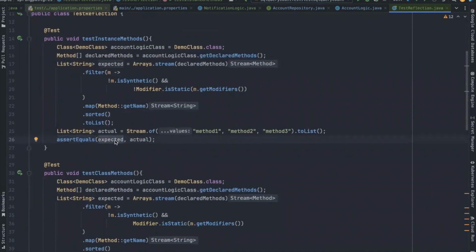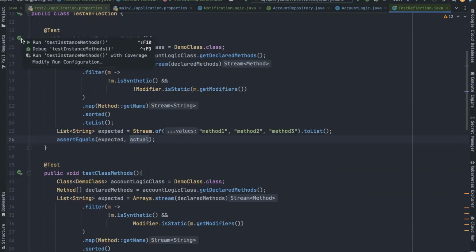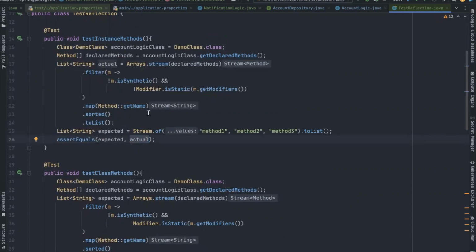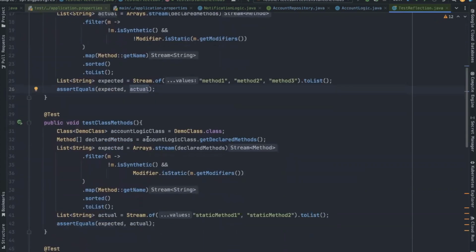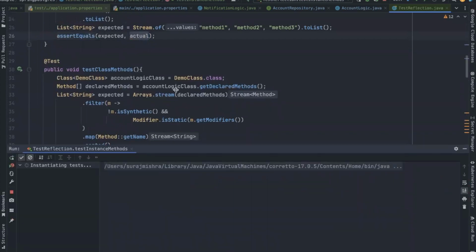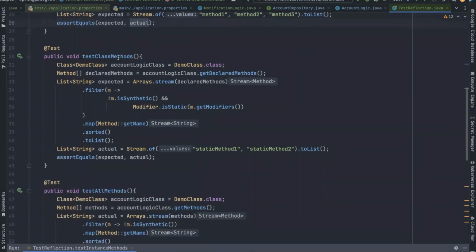I think the order here is different. Assert equals basically expects expected first, so expected would be this, my bad, and this would be actual. Basically by definition, it doesn't matter, it runs it and compares it, but the first parameter usually is expected and the second one is actual. And if we run this, we should be able to get the instance method. Okay, it passes.